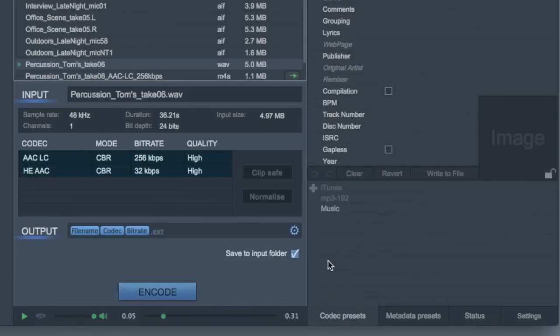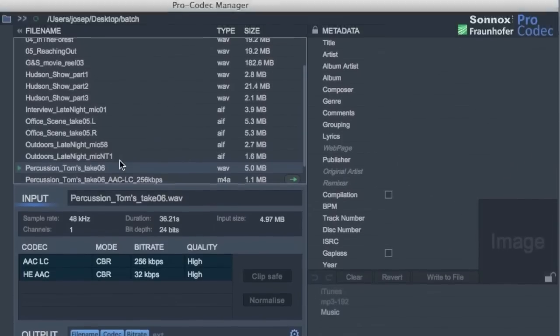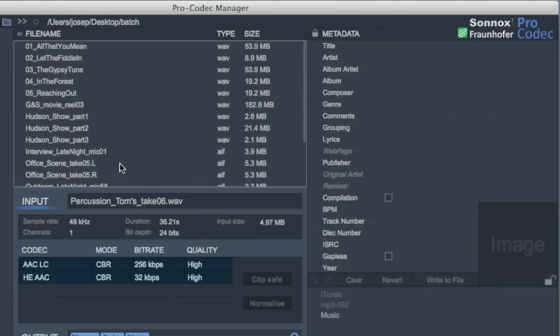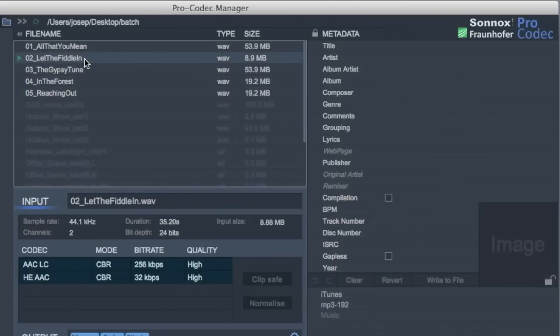As we mentioned before, the Pro-Codec Manager can handle batch processing, that is, automatically processing multiple files one after another. All selected files must have the same sample rate and channel count. For this reason, if I click on one file and press Command on a Mac or Control on a PC, Pro-Codec Manager will highlight only those files that present the same sample rate and channel count to the selected file to make it easier for me.